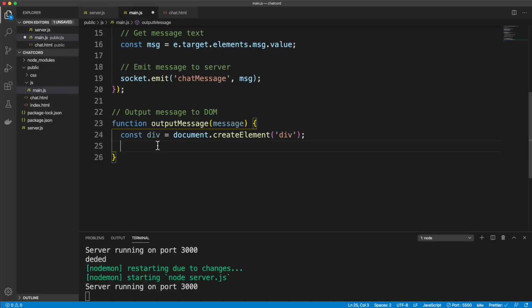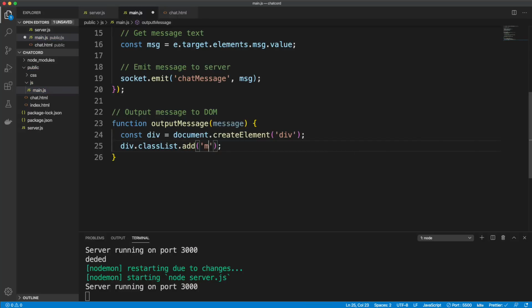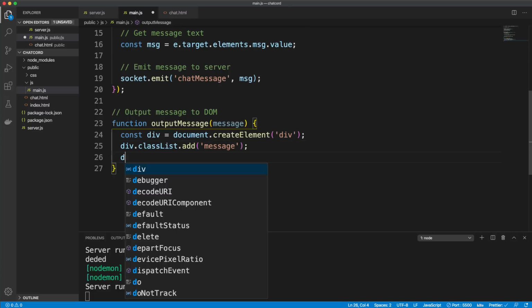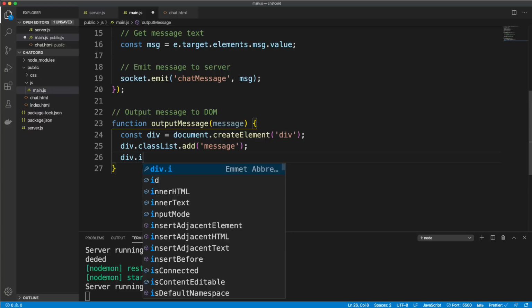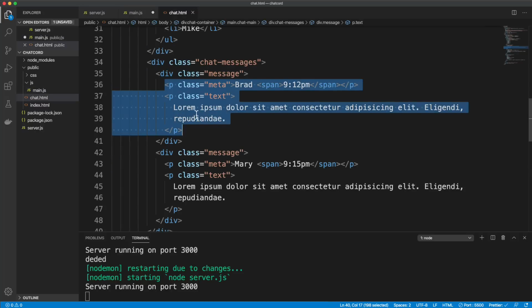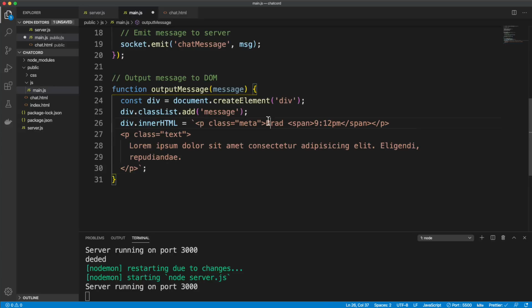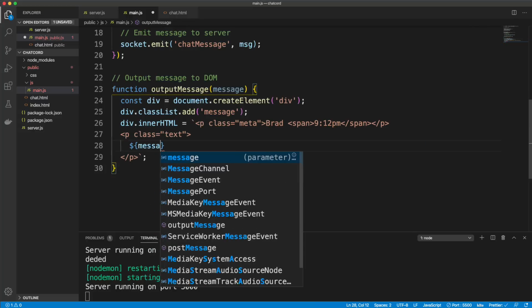So let's do that. Let's take the div and say classList, which will give us all the classes, but we want to add on to that the class of message. And then we want to take that div, and we want to set the innerHTML equal to some backticks. And if we look in the HTML, again, the two paragraphs, we can just copy this, paste that in there. Now, we don't have access to a name or time or anything, but remember, we do have the message, so we can replace that with message.